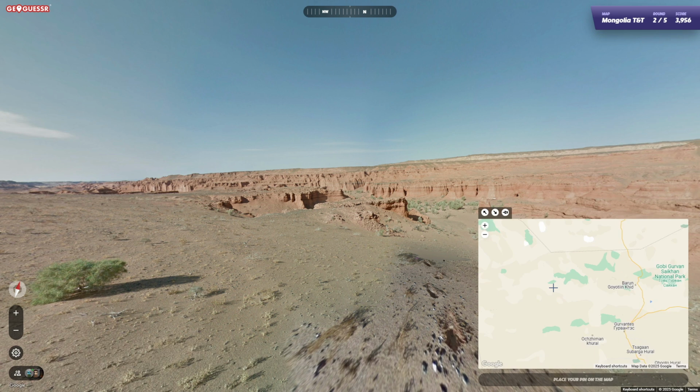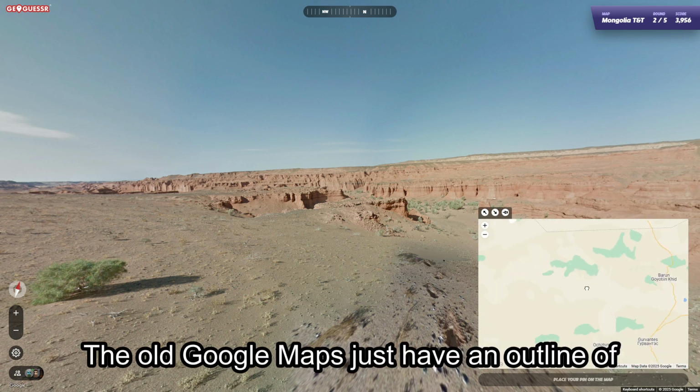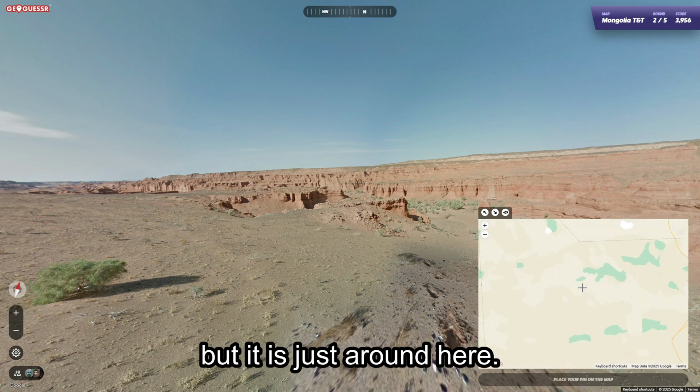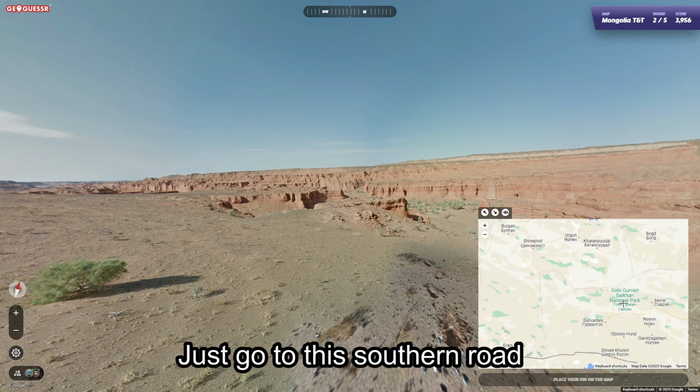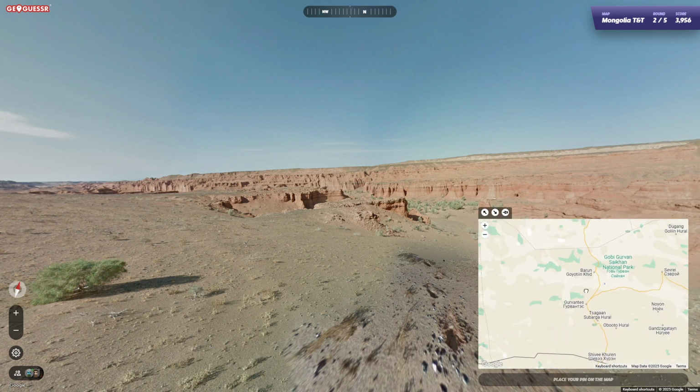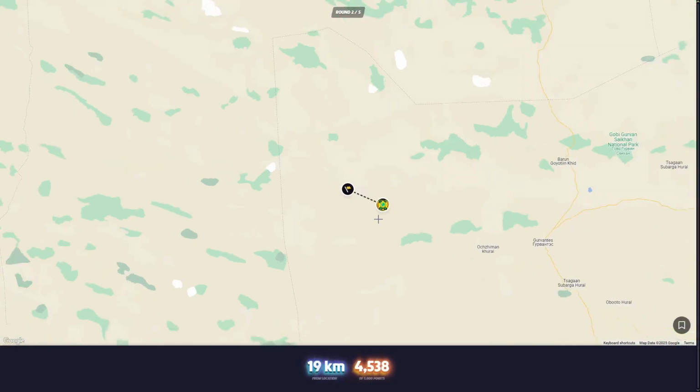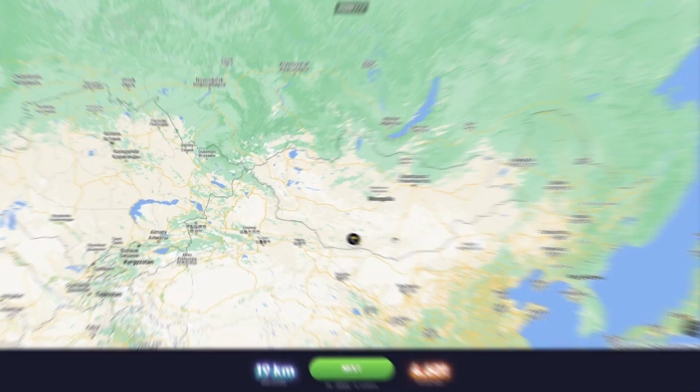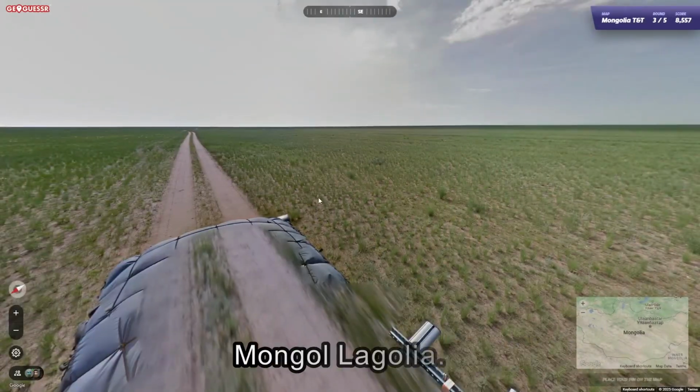This one. The old Google Maps used to have an outline of the actual spot, but it is just around here. Just go to this southern road, and just go to the left of it, and that'll be where the national park is.